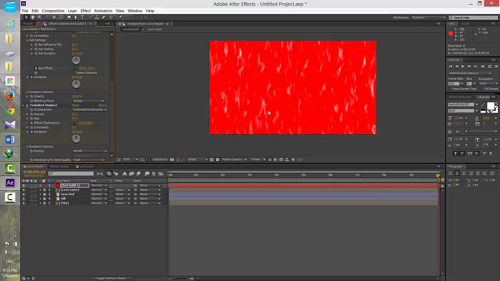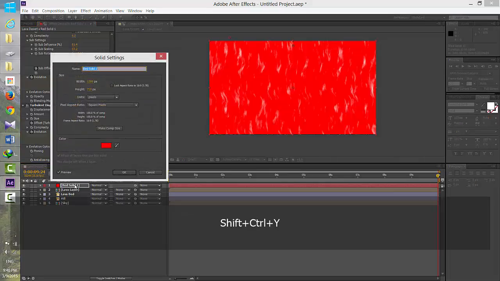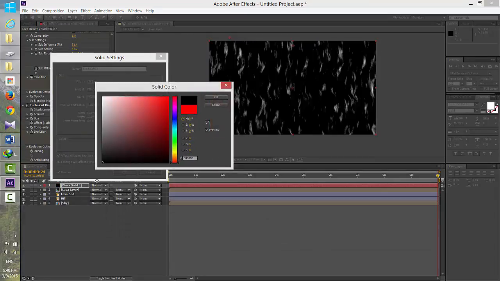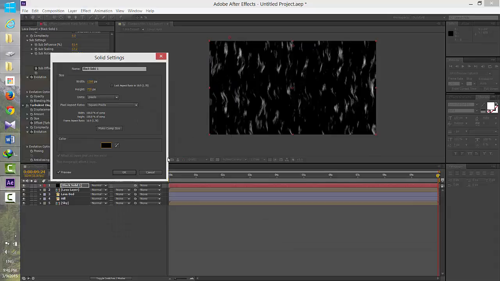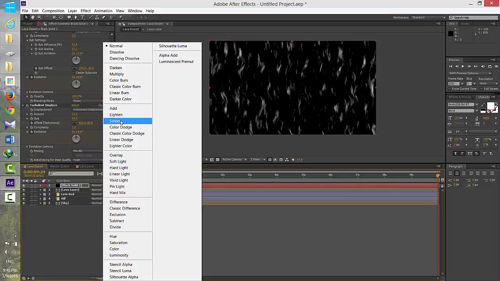So I will keep it screen, but originally it was a red colored object, so it was giving a problem. So I will try to change the color of this. How do I do it? I will have to go to the layer settings, which will be Control Shift Y. Here I will make it black. Hit OK up here. Here I will keep it none, and in the blending mode I will make it screen. So now my smoke is all showing up.